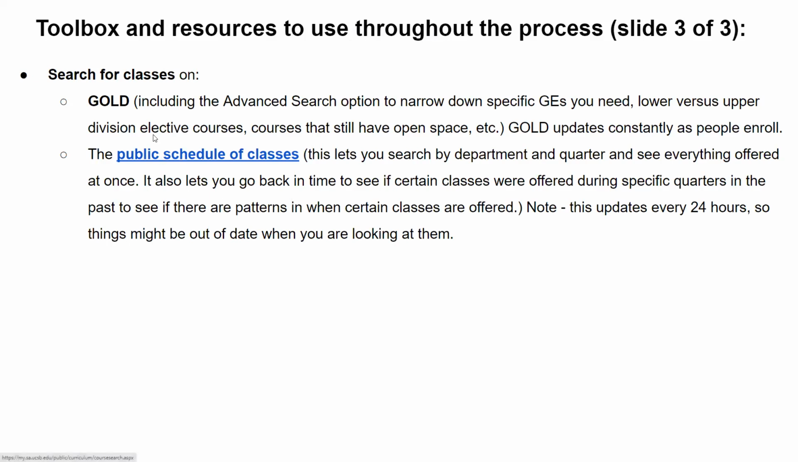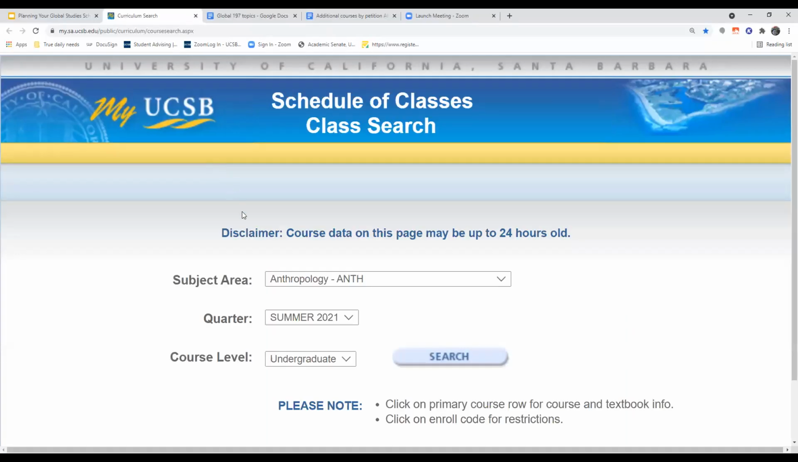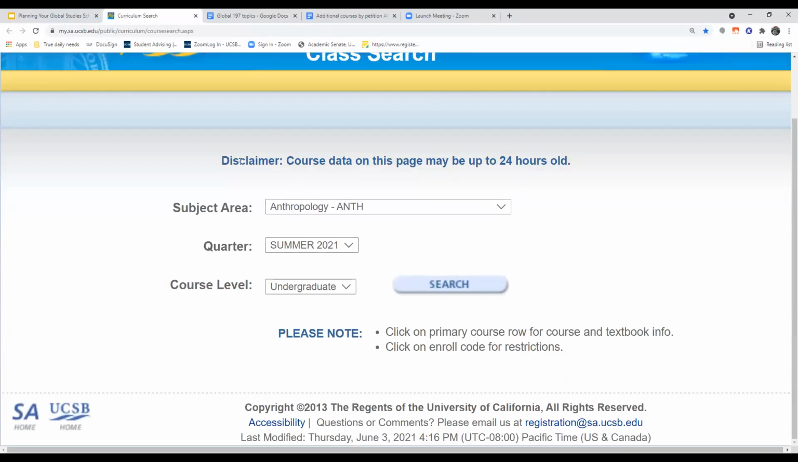There's also another tool that can be helpful when you're searching for classes by department, and it is the public schedule of classes. I'll give us a quick glance at that. They tell you at the top, the big thing with this one is that what you see in terms of how many people are enrolled could be up to 24 hours old. So it might show a class as still open, but in the 24 hours since it was last updated, maybe those seats got taken up already.